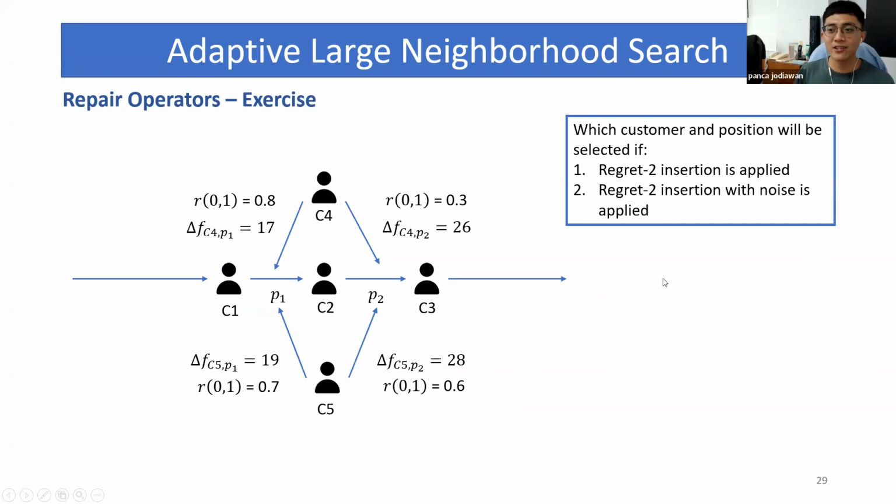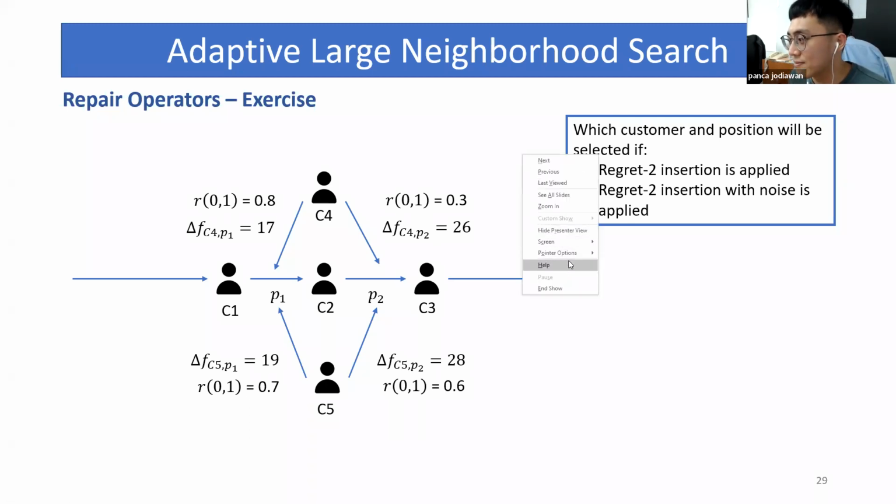Now, come back to the exercise again. Let's see, you are given this information, okay? Which customer and position will be selected, let's consider the first question, before moving into the second one. So just try to answer the first question first. Regret-2 insertion is applied. So try to answer this one.